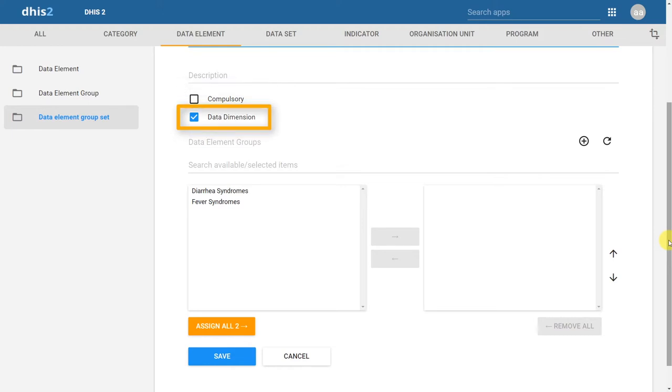If we select data dimension, this means that we will be able to add these different groups as data dimension selections when we perform our analysis. The compulsory field is the same as before. This indicates that all data elements must be part of the groups within this group set. We will just leave that blank for now. Let's go ahead and click on Save.